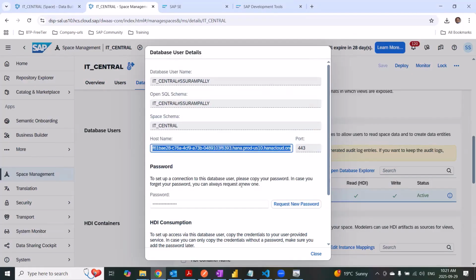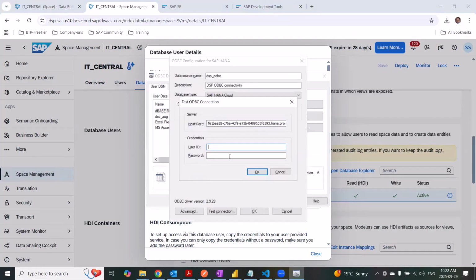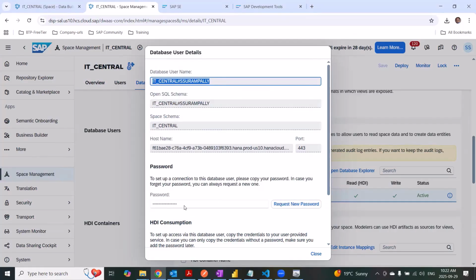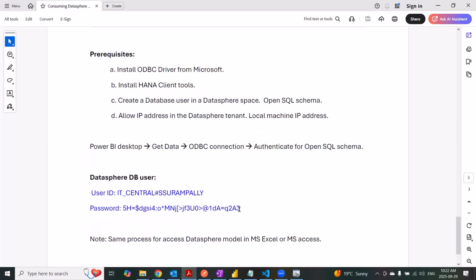So the user ID and password, this is your user name. And then the password, it's not going to show you every time because it's going to be available at the very beginning or very first time. So if you don't save it, you'll have to request a new password. I don't have to do it. I already saved it. It's available here. I'm going to take this password and enter it in the connectivity.